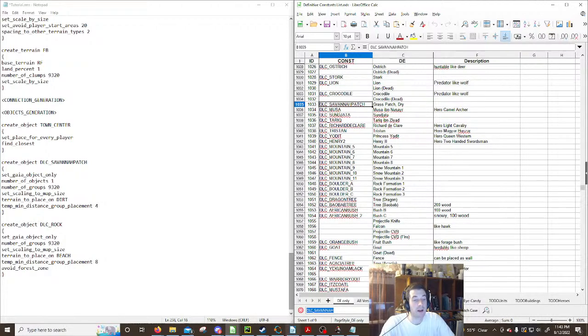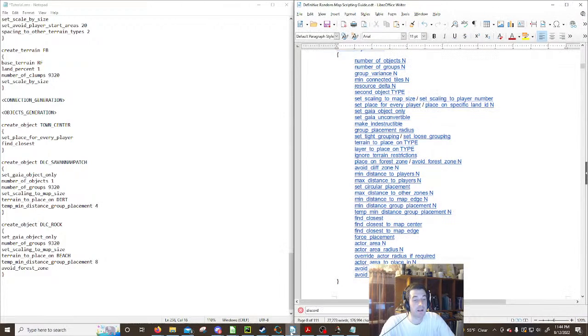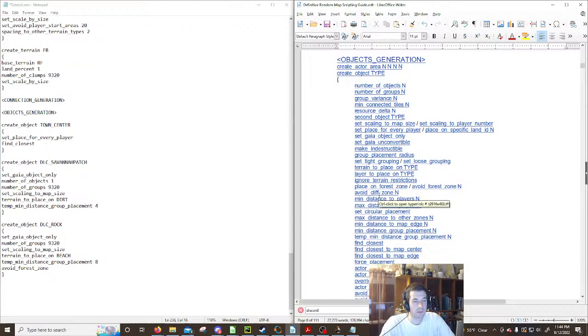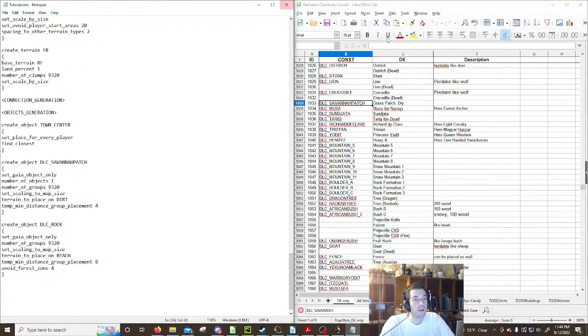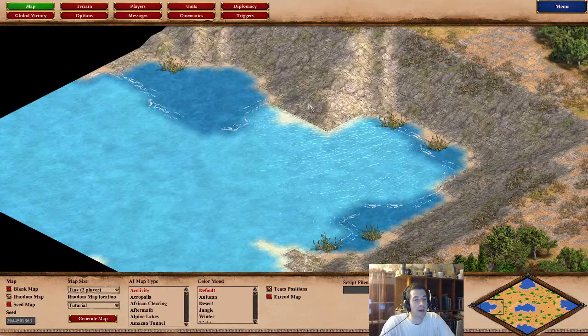Oh, these are the objects. We want the guide. Avoid forest zone by n. Yep. So we're going to avoid forest zone by 2. No, more than that. By like 4. Make sure that people can get their docks up just fine.